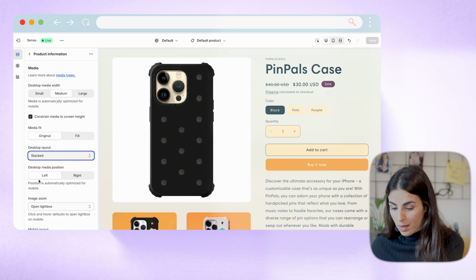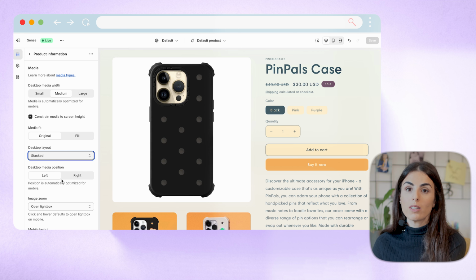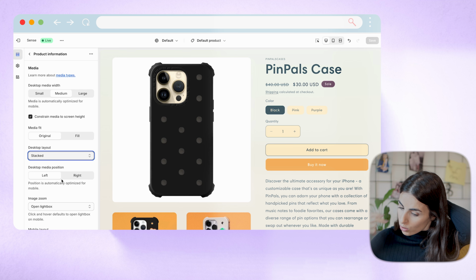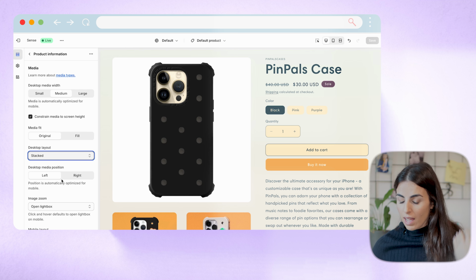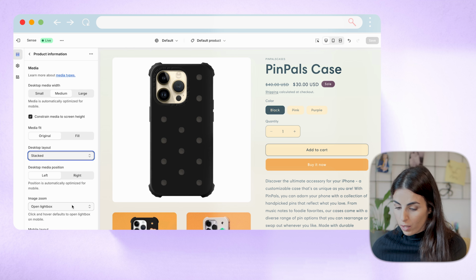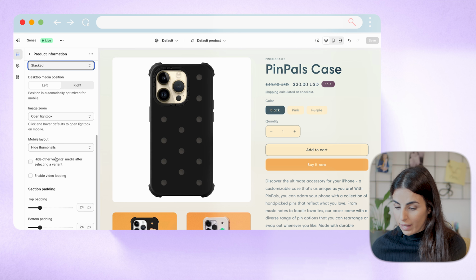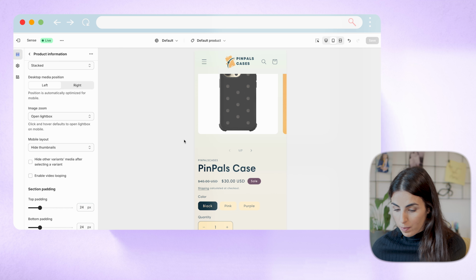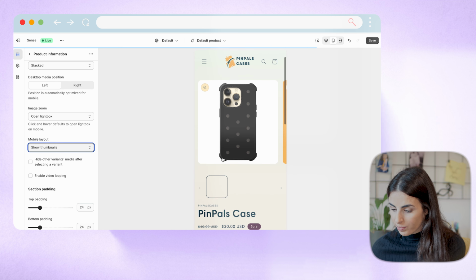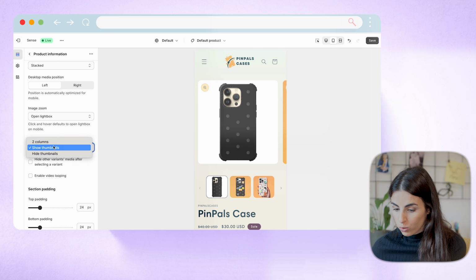You can choose the alignment, whether you want it left or right. I prefer to stay on this alignment because this is what people are used to when they are shopping online. So let's stick to it. Then we can decide what happens when people zoom. We can decide on mobile, let's say we want to hide thumbnails or we want to keep them. Now they are hidden. We can show them like this, or we can show two columns.